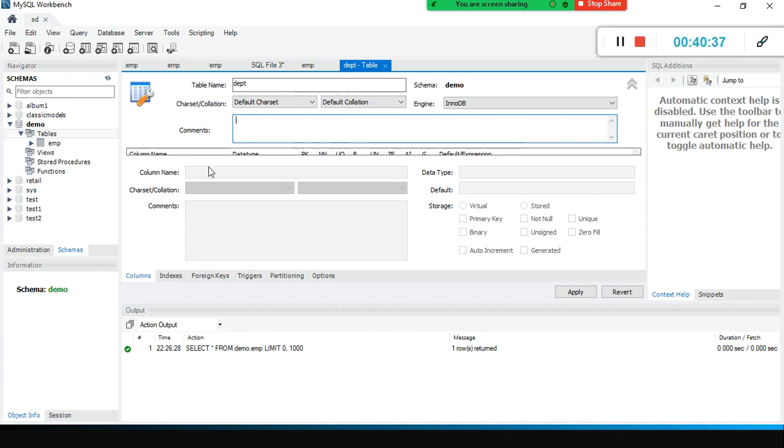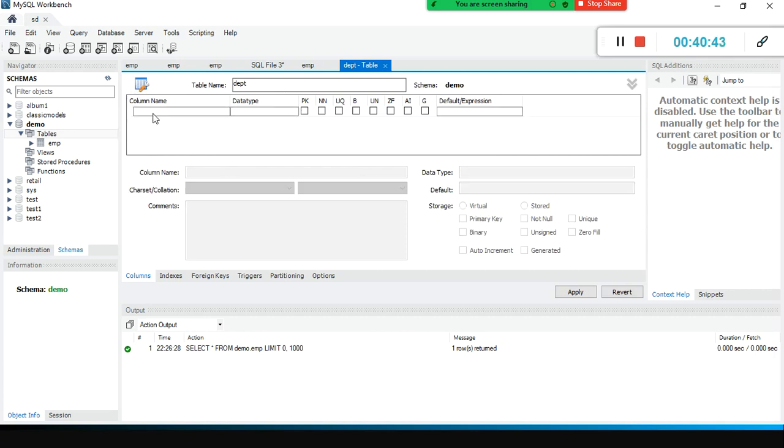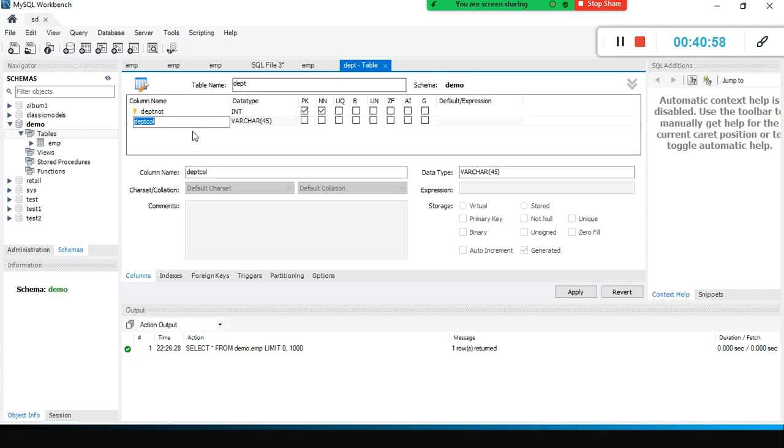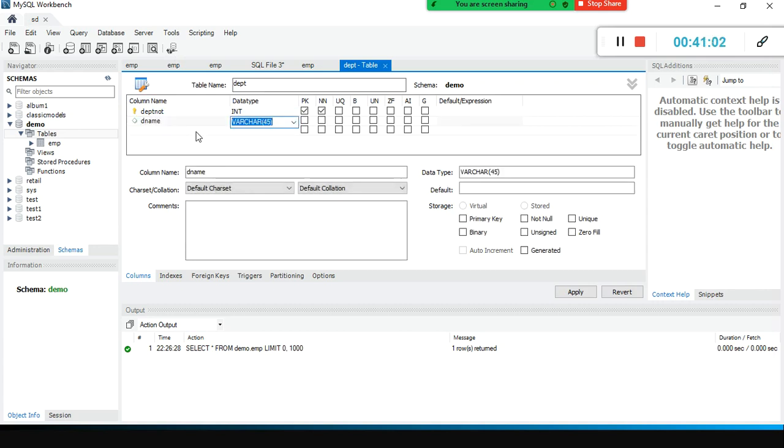And here we can create the column name. So what you do is you need to click this double arrow, click to change the number, right? So you just click this one, the control will come here. Here what you do is department number, let it be integer, and then here department name. Department short name I'm going to say D name, and department name, let it be varchar.